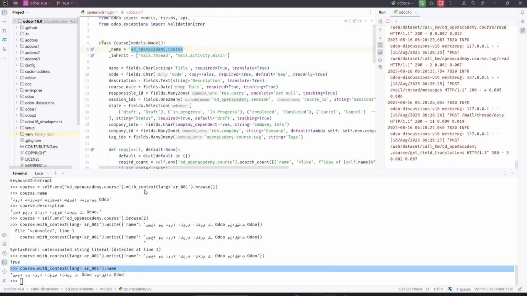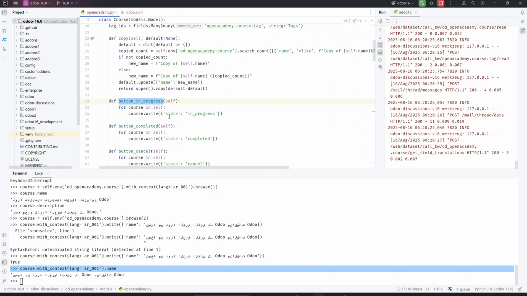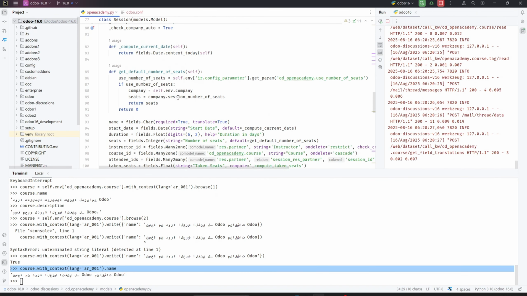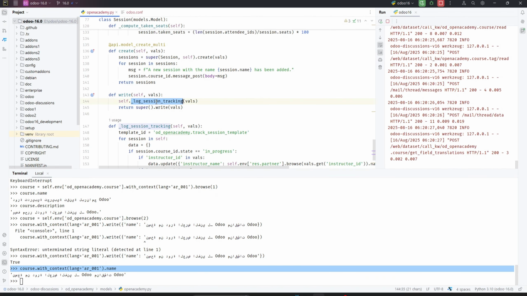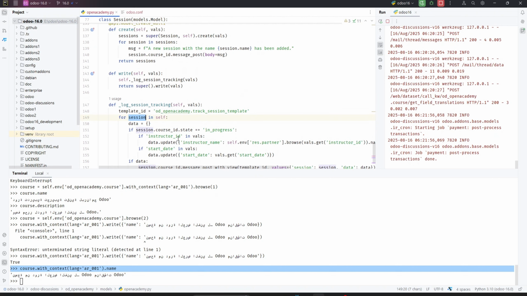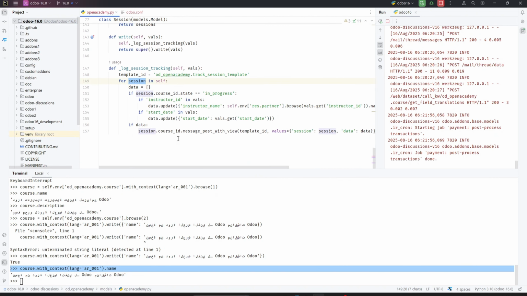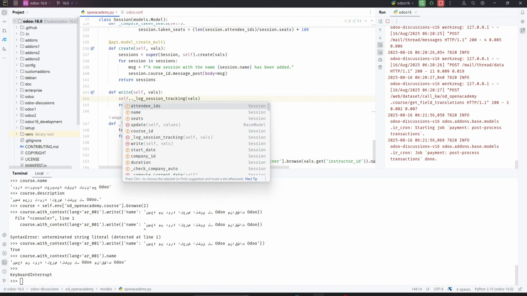So there are other uses of this context. For example, you want to pass the values from one method to another. So let me choose a better example here. Okay, so here we have the write method and we have this log session tracking. Here we can pass the context to this method, and we can use that context using some computation, like some condition or in any other places. Let's just use this example to pass the context.